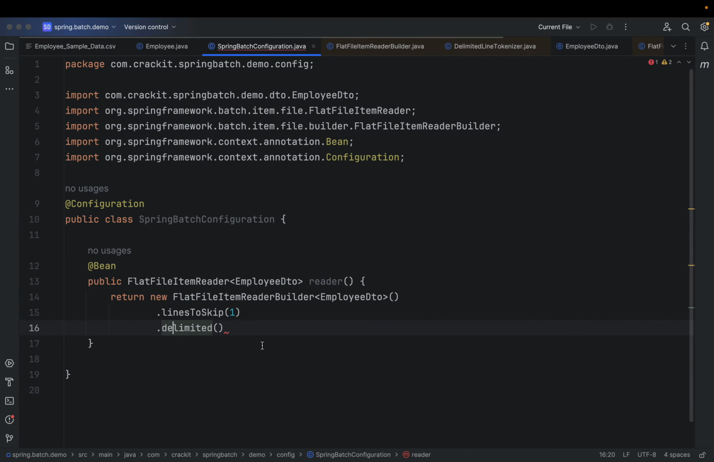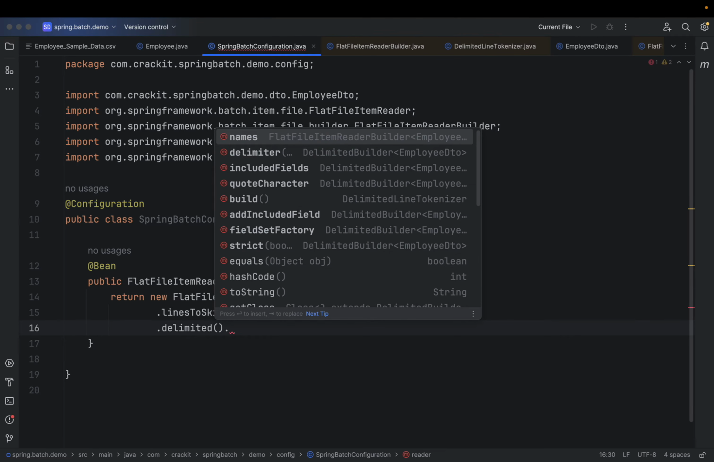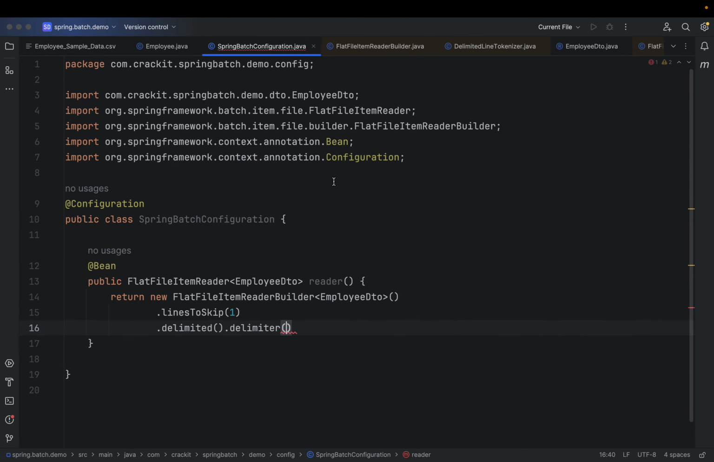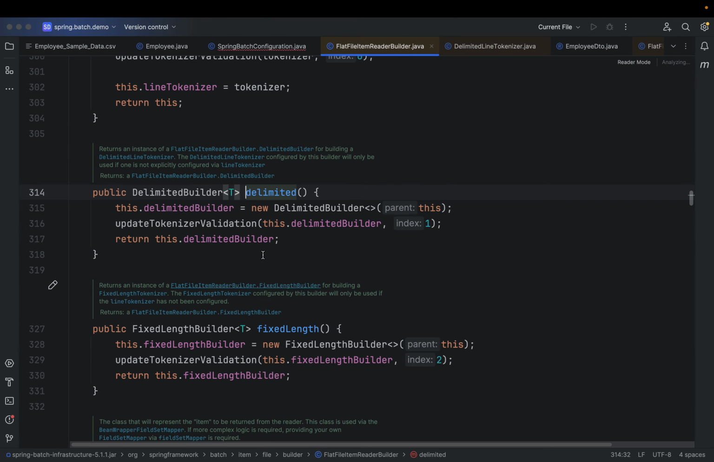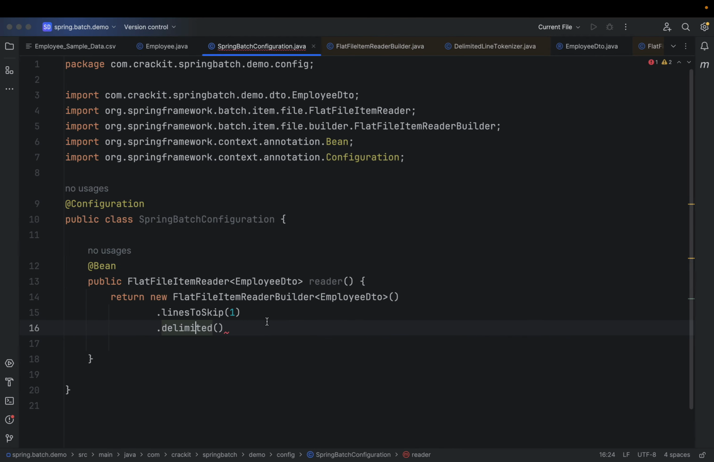So that is the reason I am not providing any delimiter here. But if you have any other delimiters in your file other than comma, you can always do that by providing delimiter, whichever delimiter you want to send. But in our case, I am not doing it because the default delimiter that this delimiter builder is going to return is comma, and I am using a comma separated file, and that's the reason I am not using that delimiter.